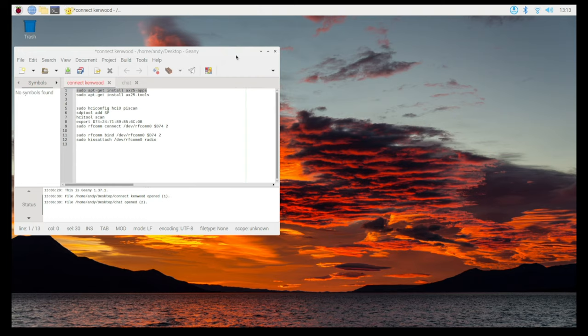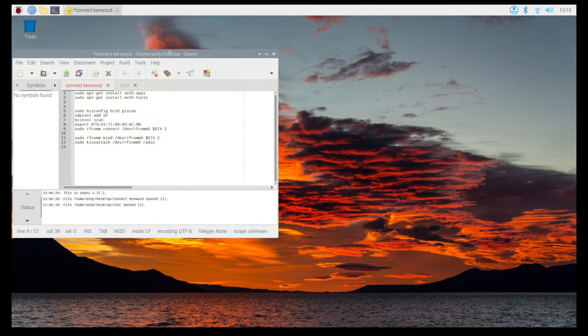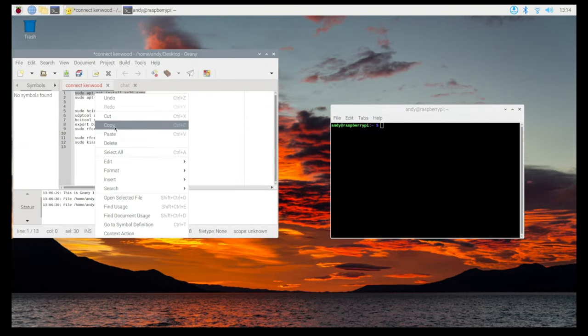Right, so if we just dive into the Raspberry Pi here, you'll see that I've got a text editor open, which has got the commands we need to run. This is a fresh install of Raspbian straight from the Raspberry Pi website. It's probably best to do that because then you get a clean install. So I'm going to open up a terminal and start by installing these two, AX25 apps and AX25 tools.